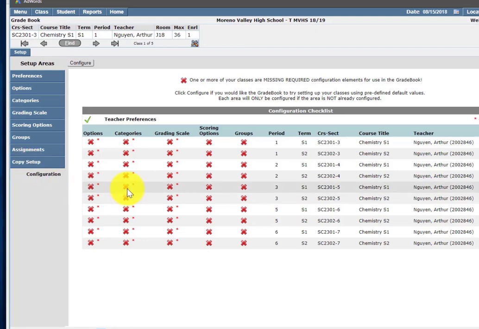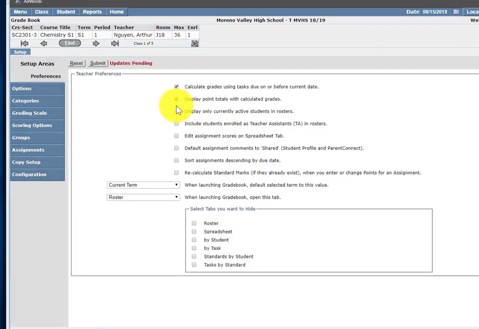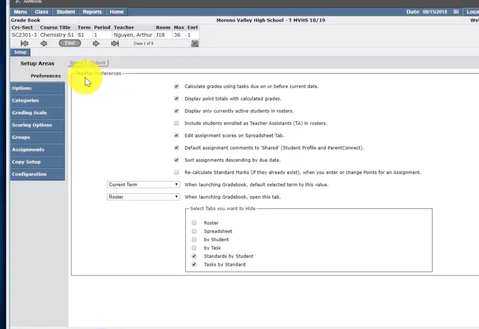So to start, we are going to Preferences. Click on Preferences, read through it, and choose what you would like to display to your students. This is the one we chose for our class. So these are the preferences that we have for our class. You can have your own. Then click Submit.